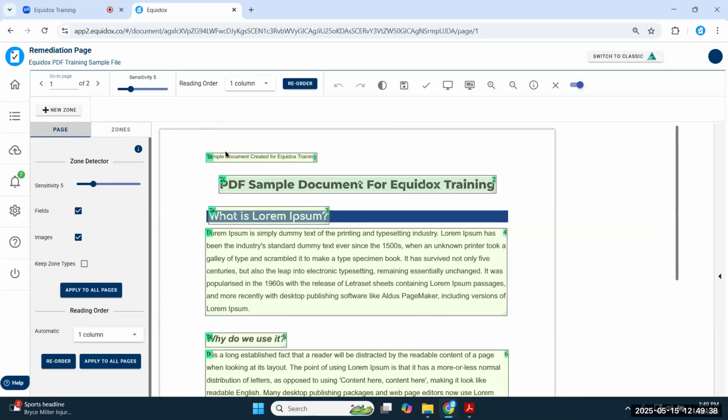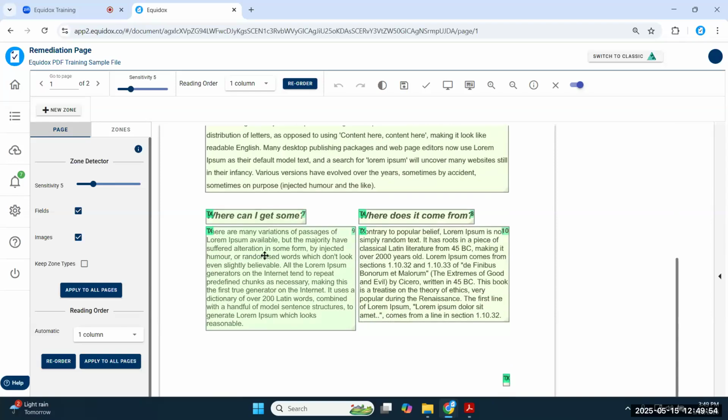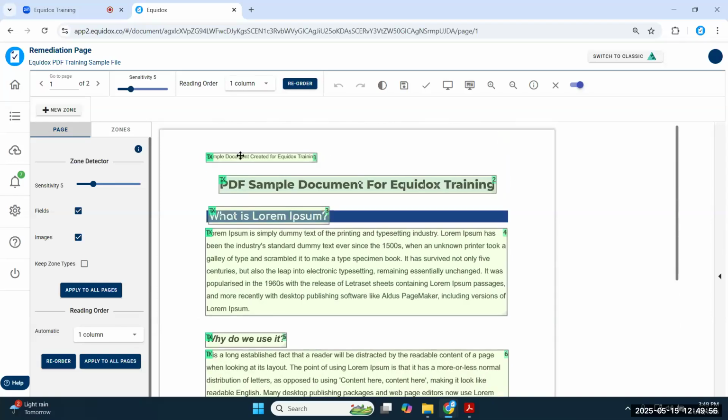Now, the reading zones are really the same thing as tags. They will create the tag structure when we export the document. Now, just by importing this PDF, I've already got a good detection level from Equidox. So if you can tell, all of my reading zones are capturing the various paragraphs and their corresponding headings inside of their own individual reading zones. That's really what we're looking for.